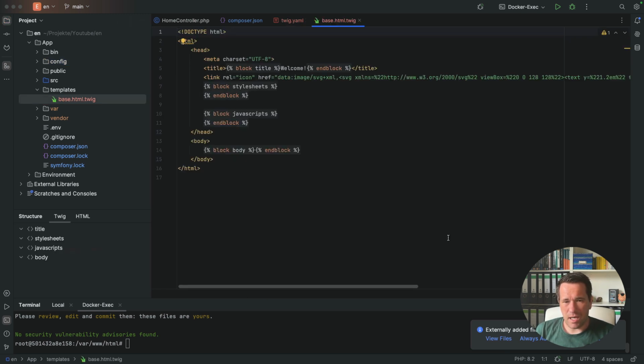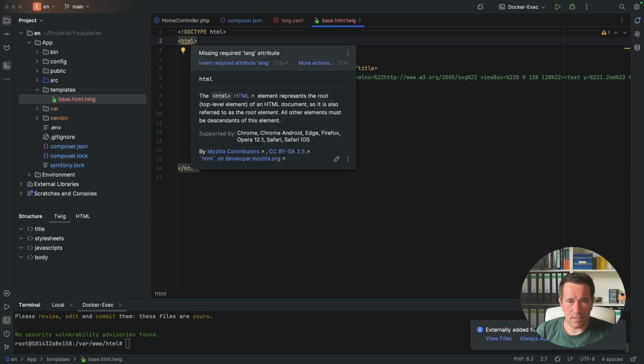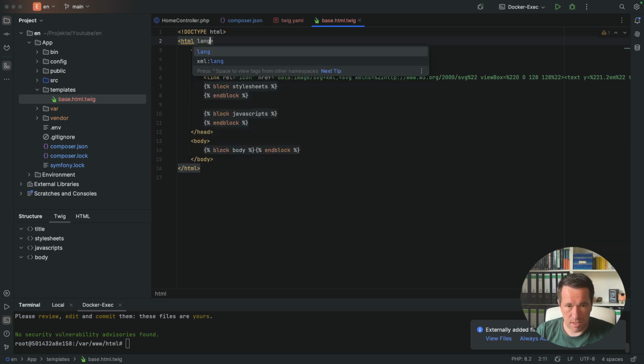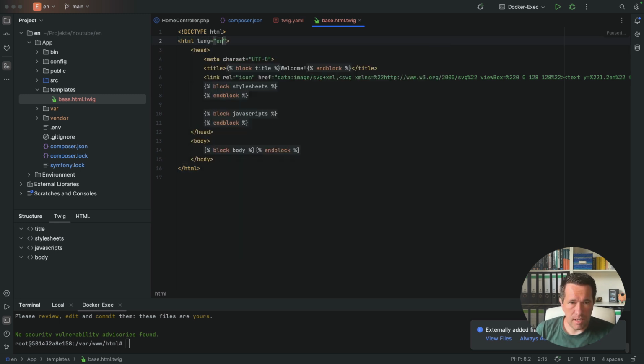Not really the entry point, so we have some kind of inheritance also in our TWIG-Template-Engine, and not only in the TWIG-Template-Engine, so that's the idea of the template engine. And for all of them, we have some kind of skeleton for our application. So we have the doc type HTML, the HTML tag here. You can see it's marked that the lang attribute is missing, so we can fill it in here.